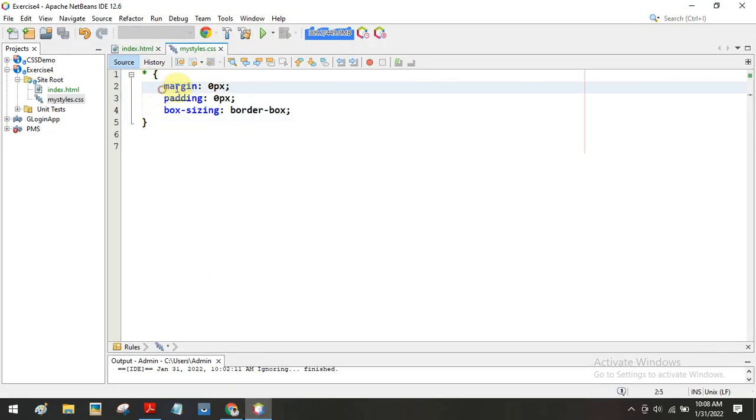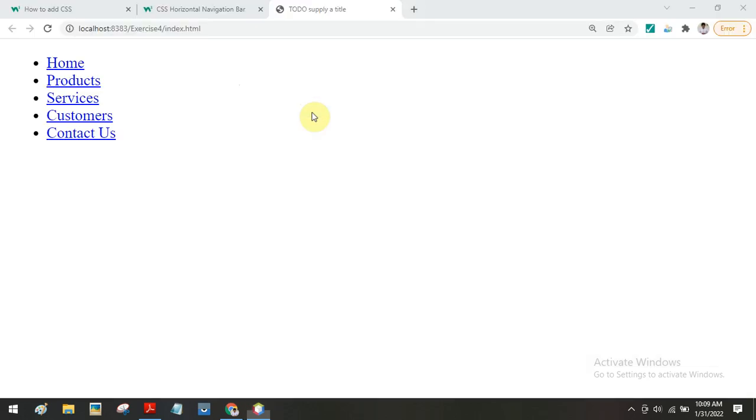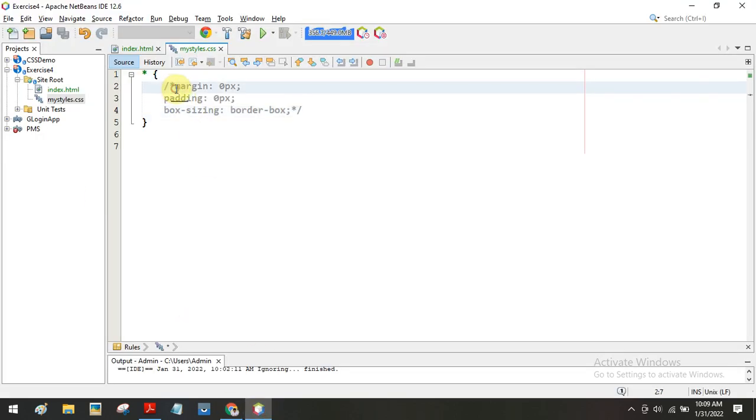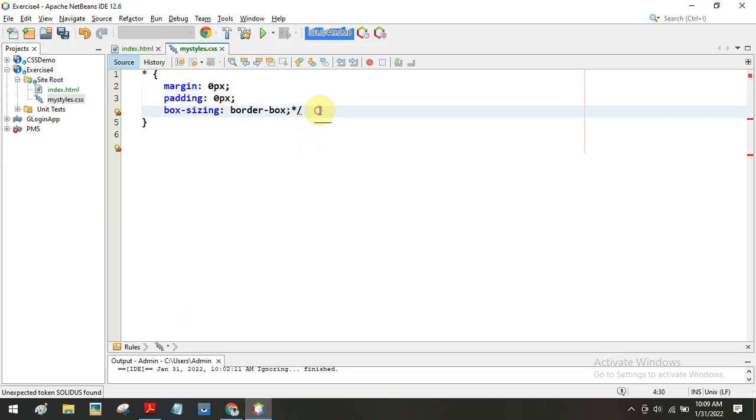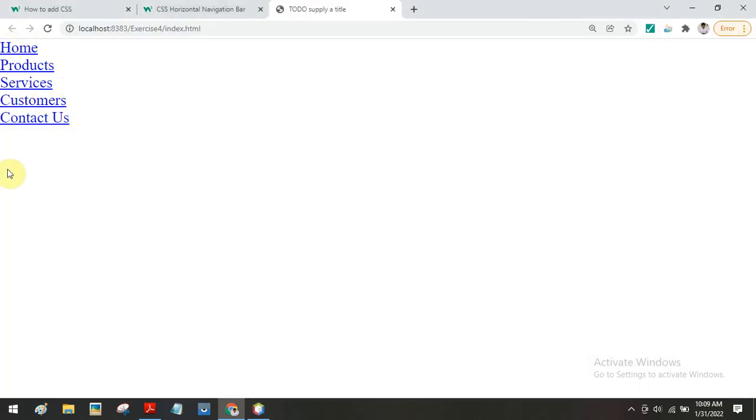For example, if I comment this particular code, you can notice that, see, the list is coming on the right side with the margin and padding. So when you include this margin 0 pixel and this padding 0 pixel, now look at that, there is no margin, there is no padding applied. It's actually coming 0, entirely 0.